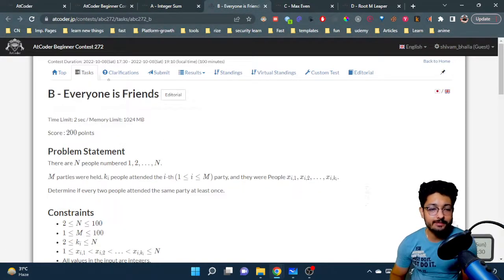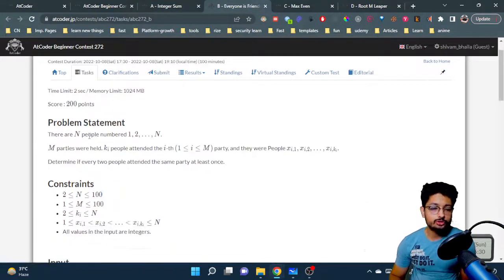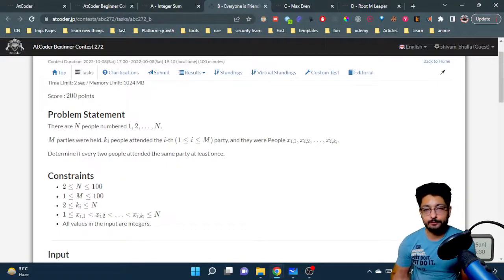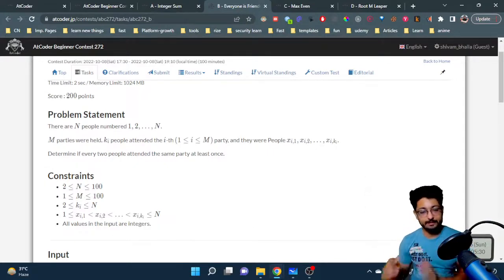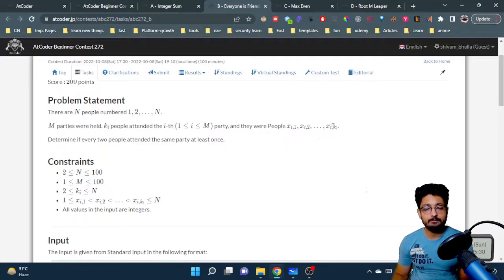The second problem is Everyone is Friends. So there are n people numbered from 1 till n, and there are m parties which were held with ki people attending them. So there are m parties and every party has ki people attending them, and the people that are attending them are also given to you.